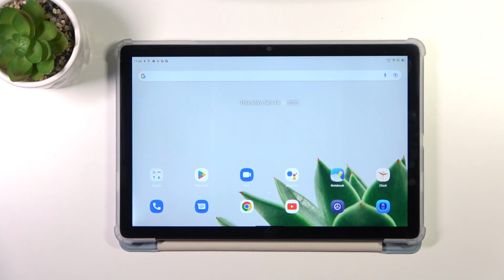Hi everyone, in front of me I've got BLACKVIEW Tab 13 and let me share with you how to enable the Google backup on this device.